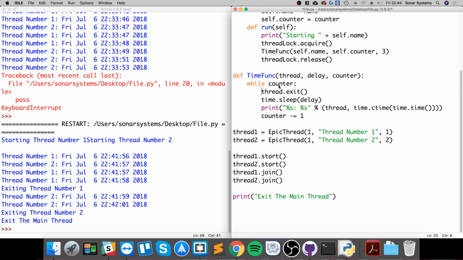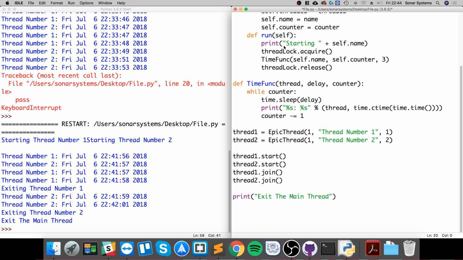And let's have a look. So we got the counter, we're happy with that. We don't need the exit method anymore because we're going to be handling that another way, and everything else is all good to go. So let's keep going down.